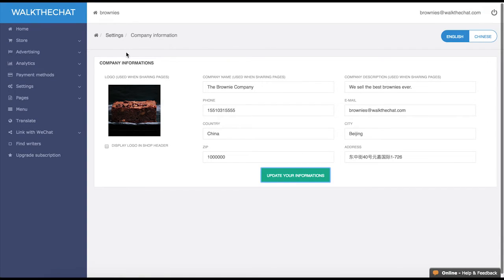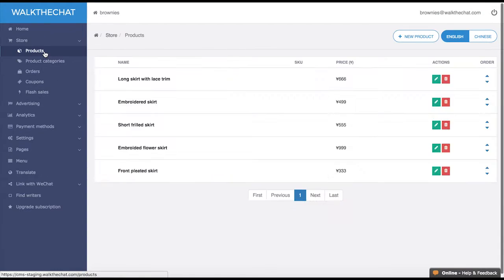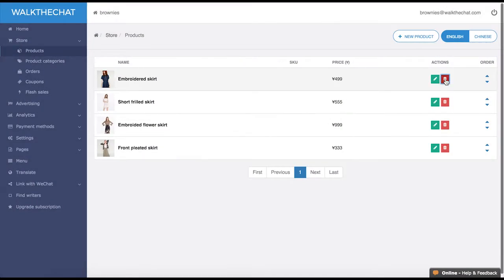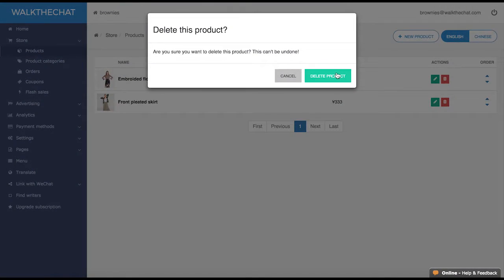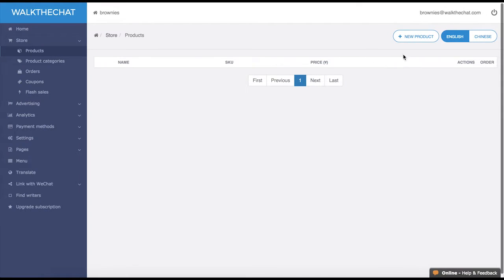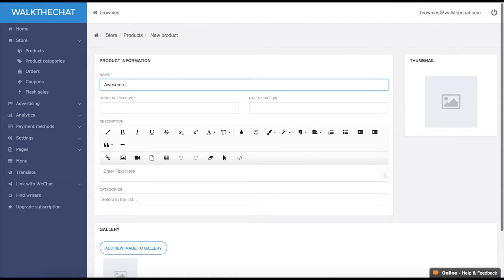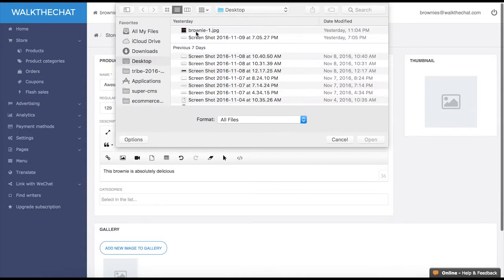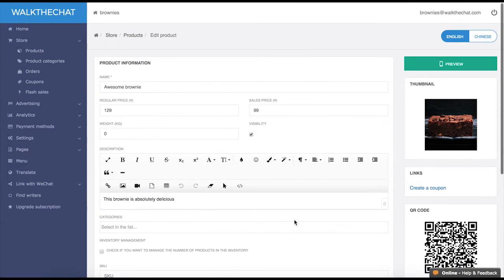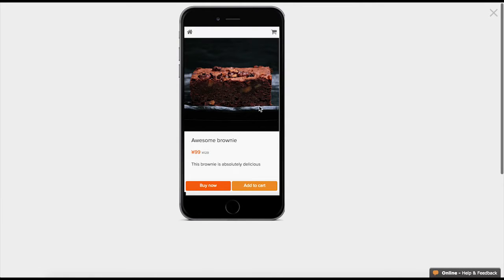Let's now start uploading products. The WalktheChat store comes preloaded with demonstration products. I'll start by deleting them. I'll now create my first product, an awesome brownie. After my product's created, I can start editing it. I can also edit the Chinese version of the product. The preview function enables me to check the visual result for my users once they see the store.